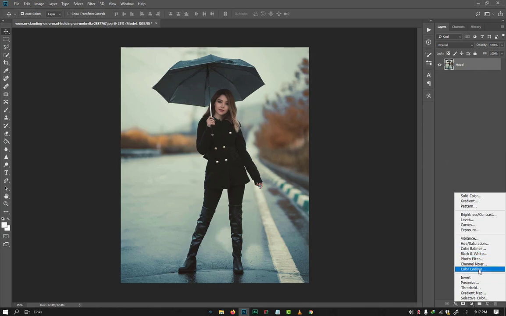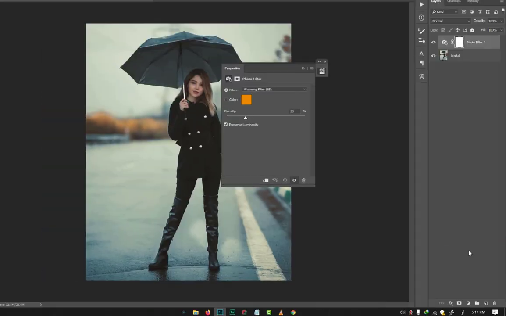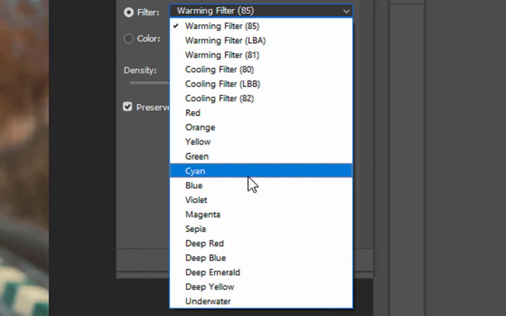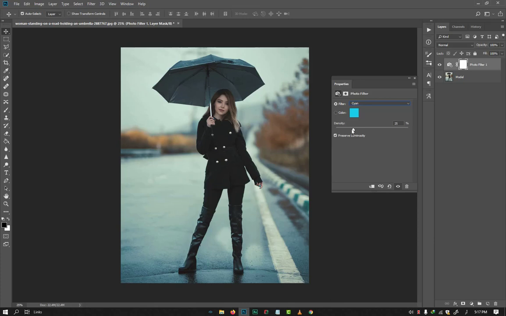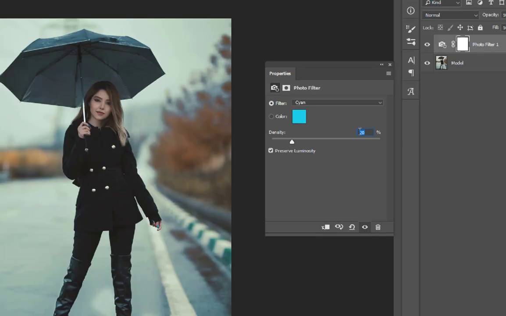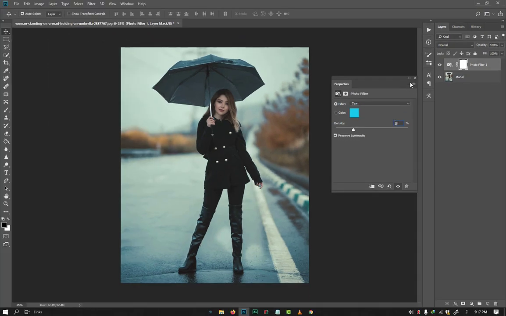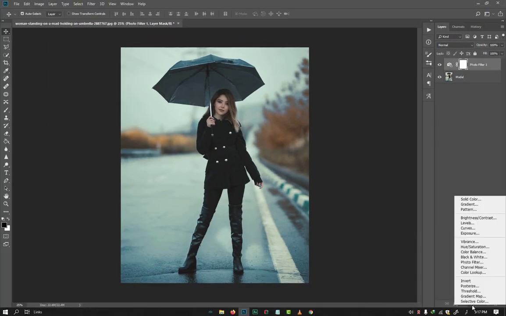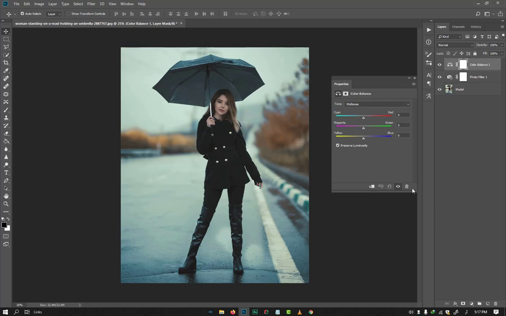Now click on adjustment layer icon and choose photo filter. Choose cyan color from drop down menu and set its density level around 20 to 25, depends on your image. Second step is choose color balance from adjustment menu and decrease cyan highlights and midtones. You can also increase some blue tones.